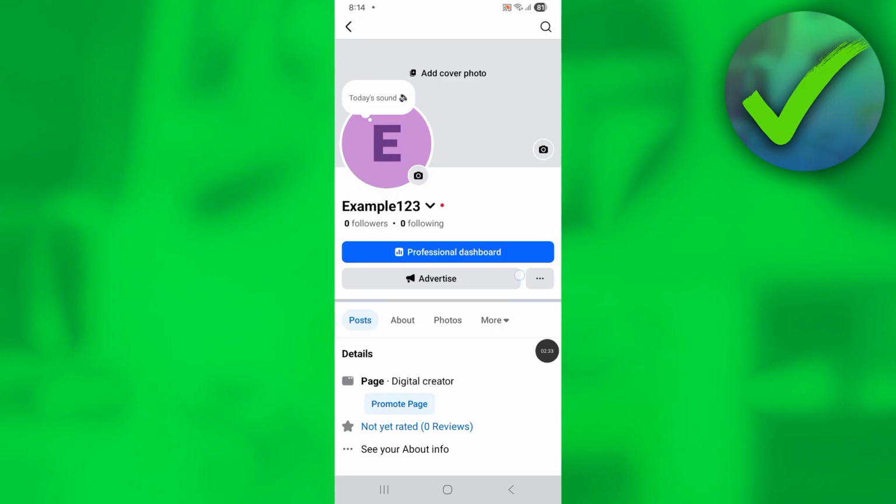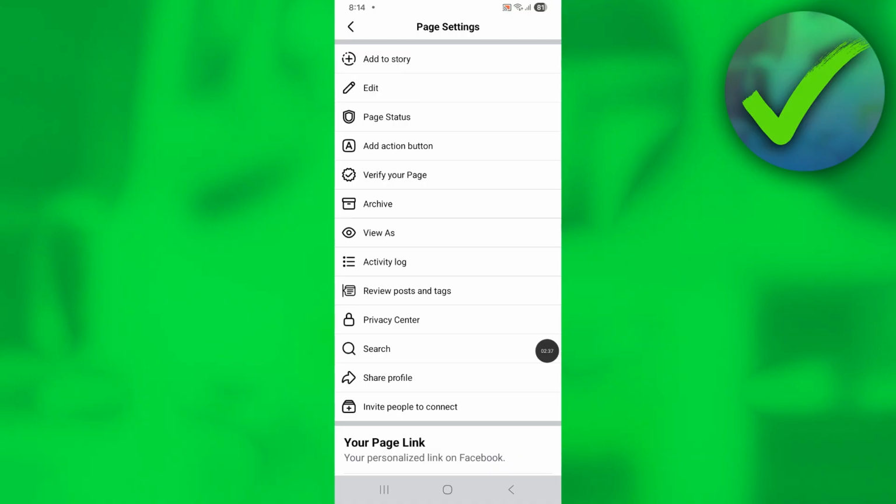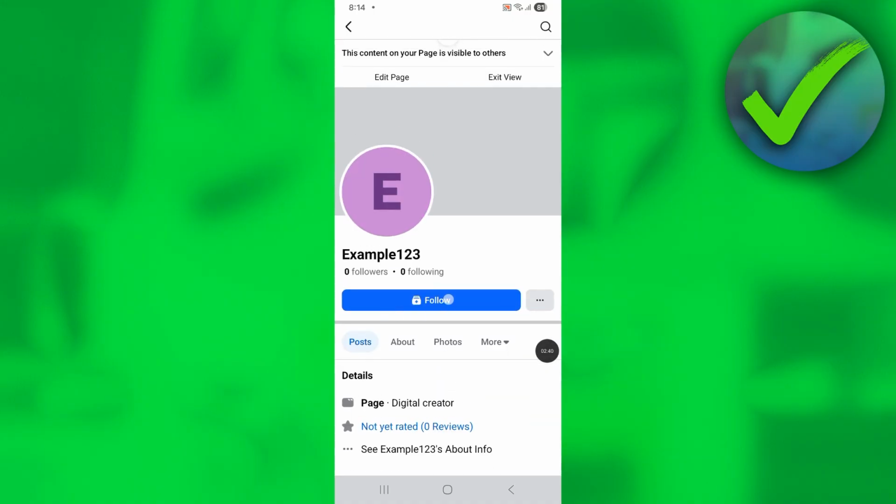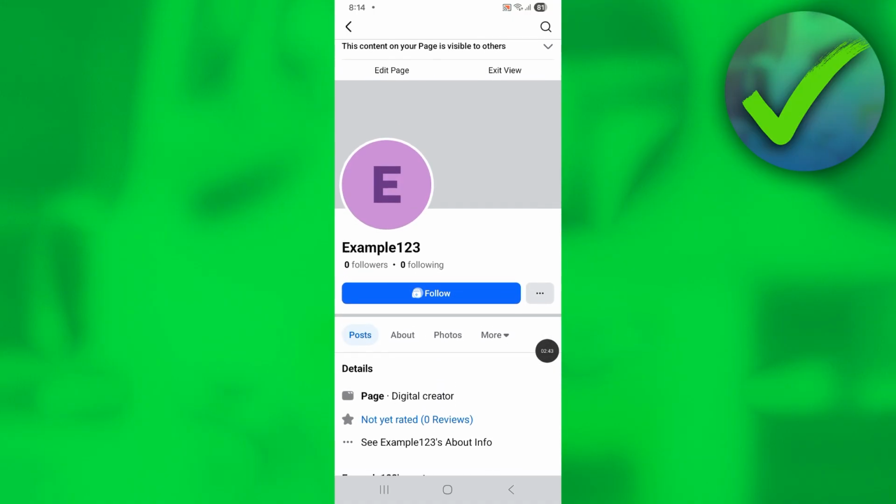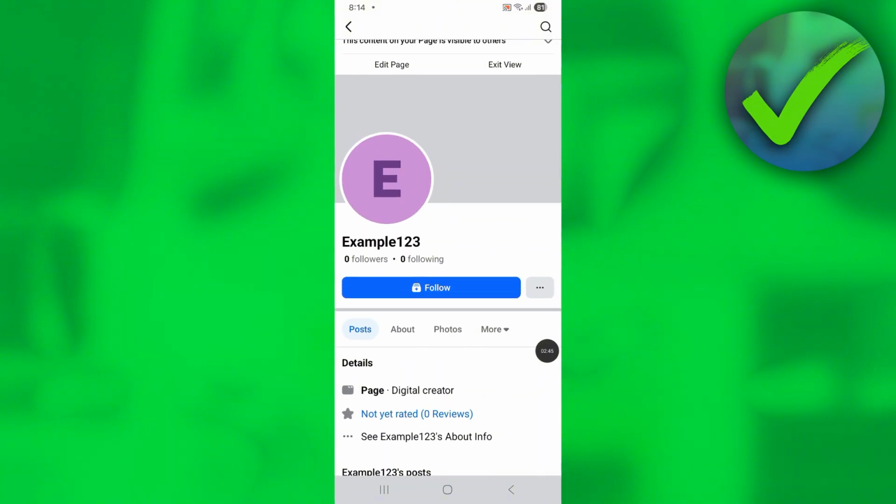And then in this part, we're going to click on the three dots, which is right here, and then click view as. Once you do that, as you can see, we now have the follow button, which is right here. So that is basically it. That is how easy it is. That is how to add follow button on Facebook profile.